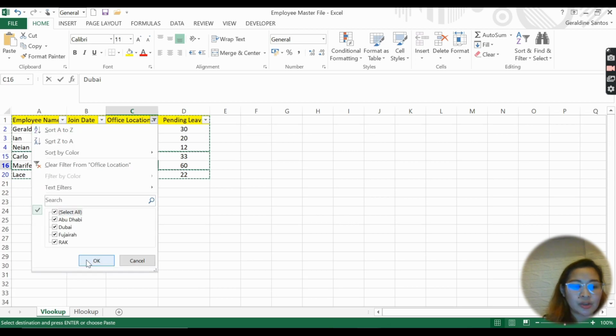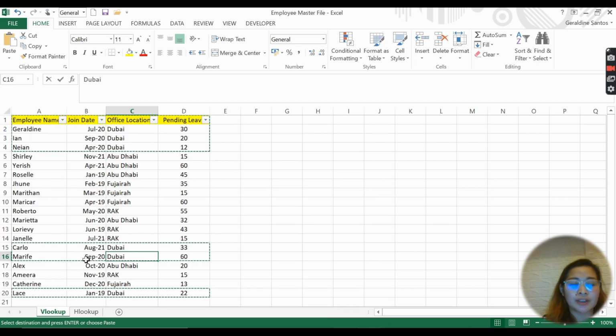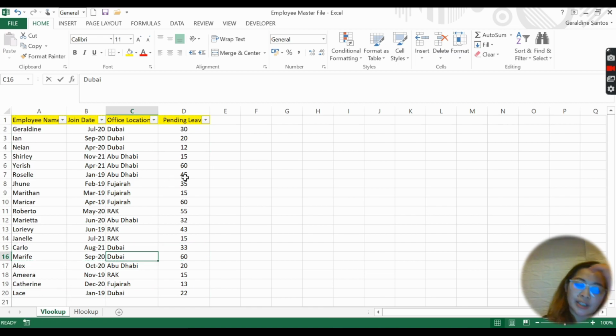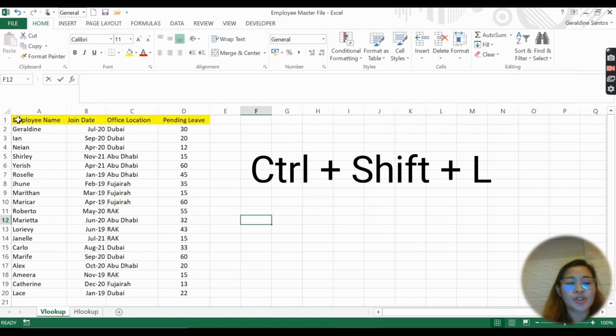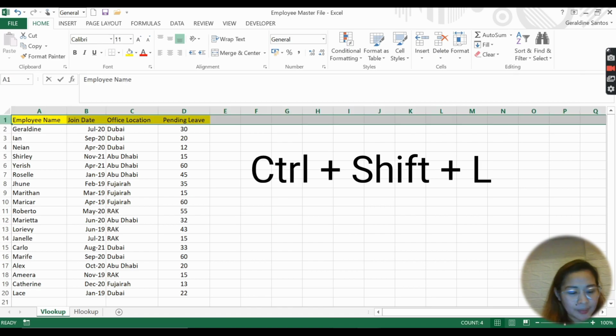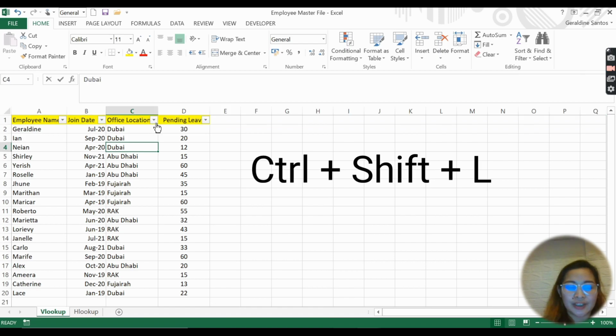Because the moment that you select all and remove the filtration, you will see everything is here again, the normal file. Or guys, if you want to remove the filtration again, go to your sort and filter, click the filter, so it's gone. Or just use the shortcut key Control Shift L, highlight row number 1, Control Shift L. See, there is a filter here.